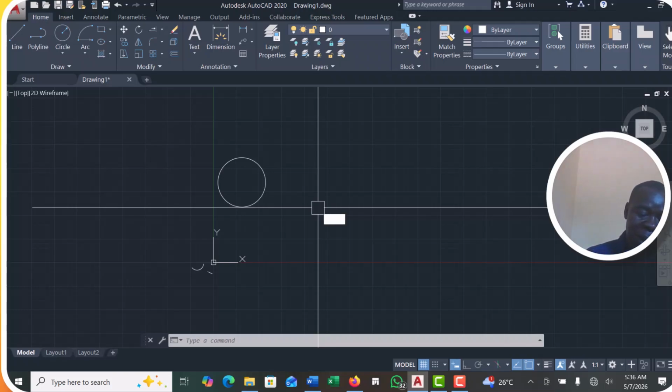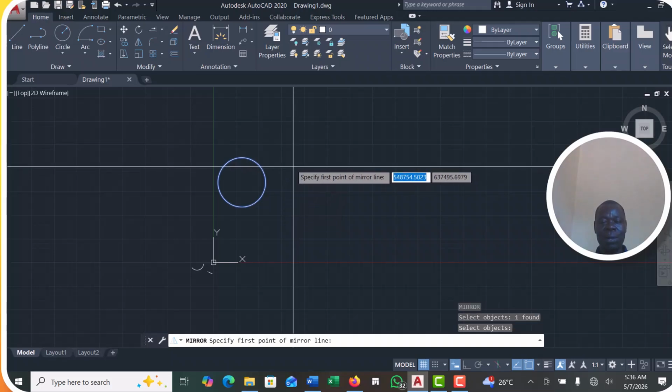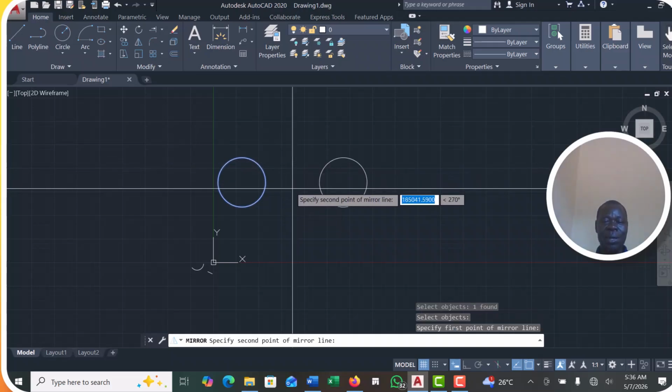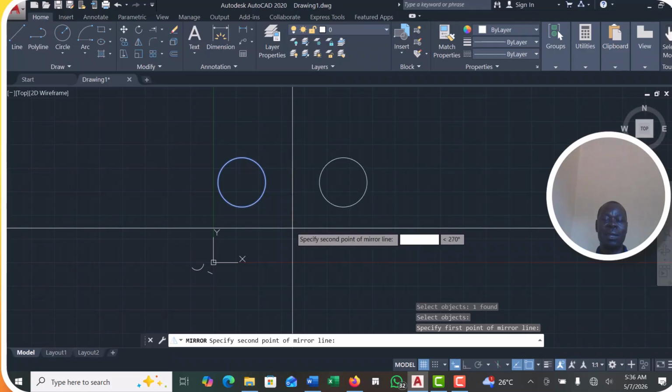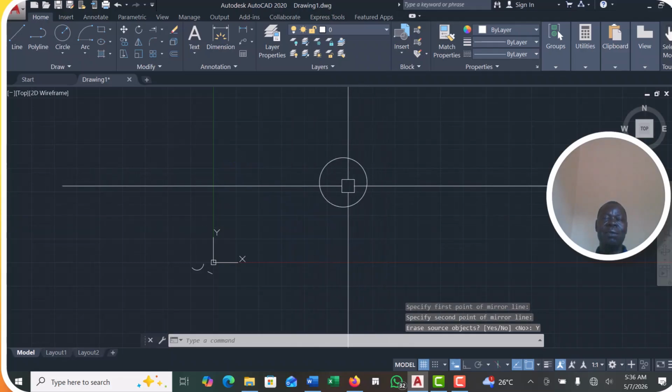You type MI, then you hit enter. Then you select the object you want to mirror, and you right click, then select the mirror line. Then you click, then you press enter. So it has mirrored it this way.